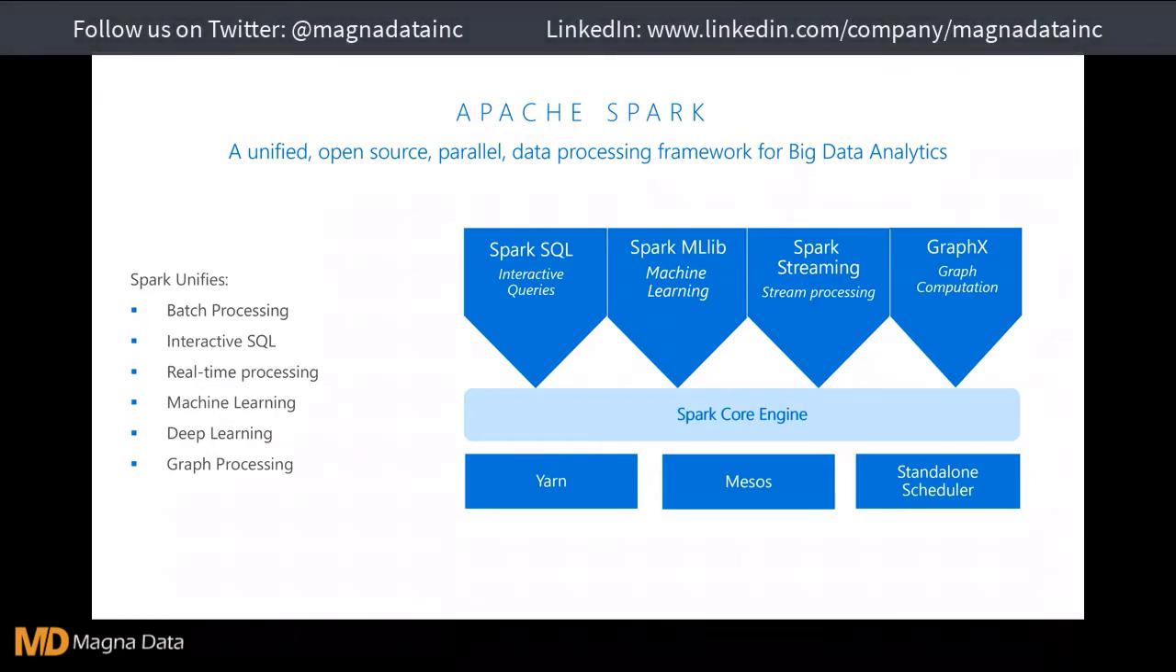What does it unify? It unifies batch processing, interactive SQL, real-time processing, machine learning, deep learning, graph processing.